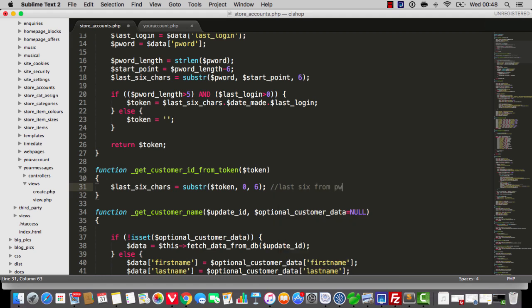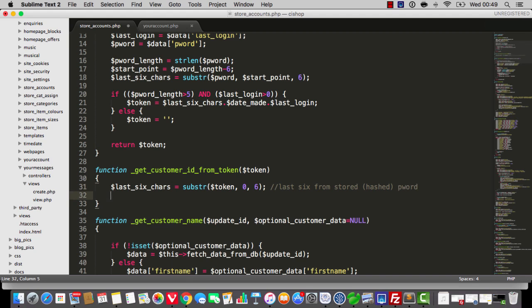Last 6 from p-word, or from stored p-word. Remember, it's hashed, right? Next, we are going to figure out when the date made is, and again, that's going to be exactly the same vibe here. The only difference is that the start point is going to be 6, I think, and it's going to be 10 characters for a Unix timestamp, okay?